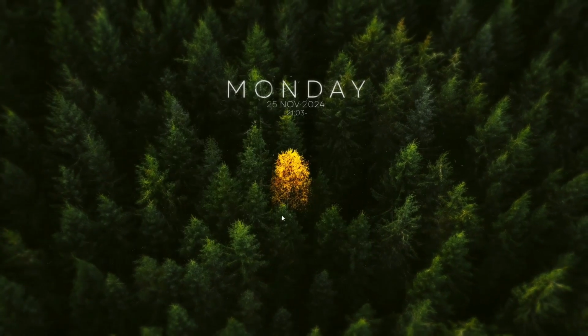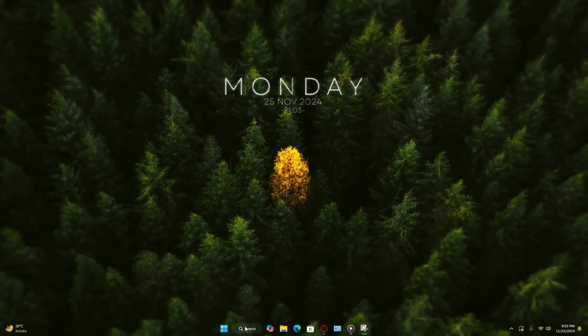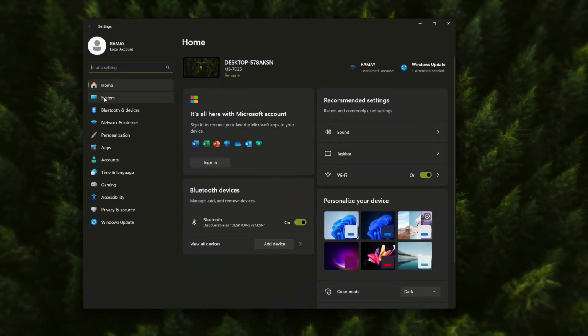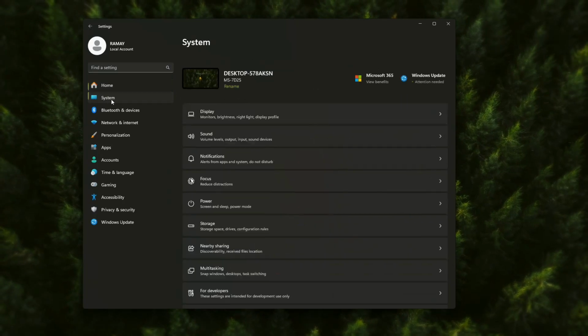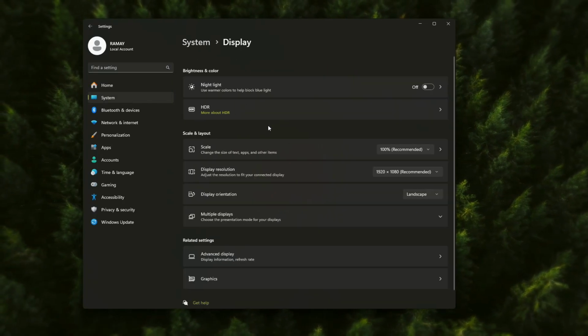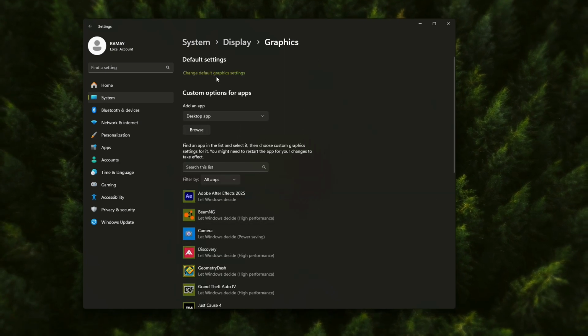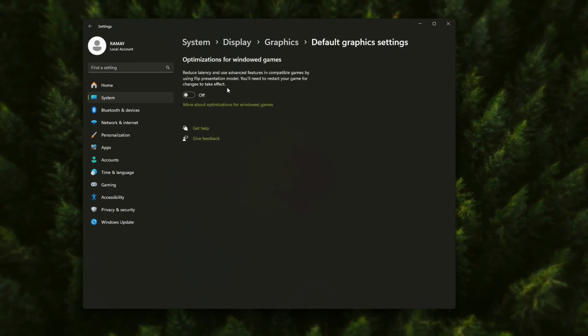Next, make sure your system settings are optimized. Go to your Start menu and search for Settings. Once you're there, navigate to System on the left-hand side, then select Display. Under Display, look for Graphics and then click on Change Default Graphics Settings.